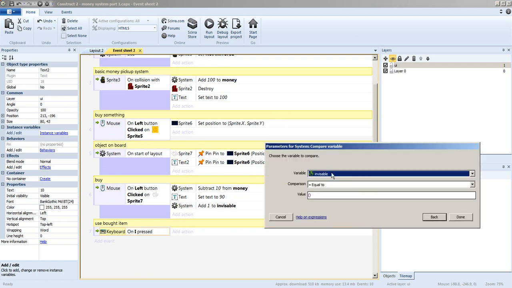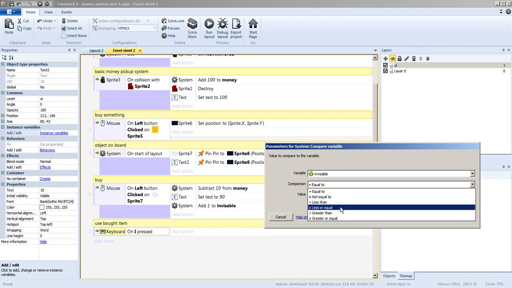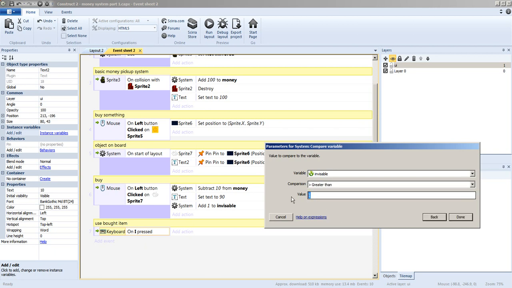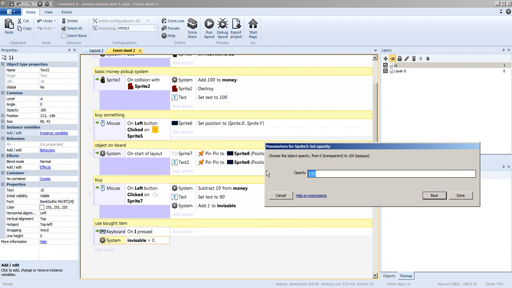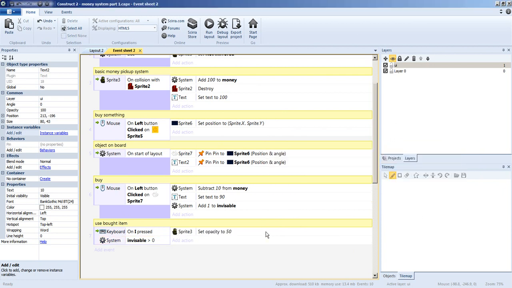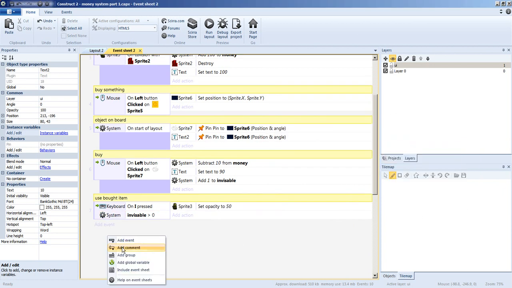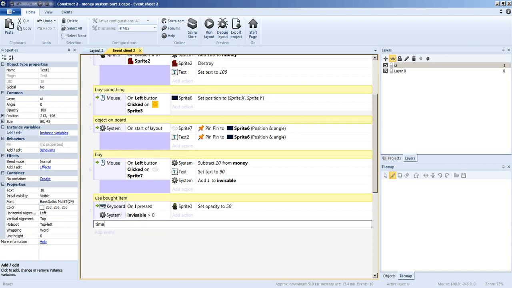Compare variable is equal to 1, or actually I like saying greater than 0. Then we want sprite 3 to set the opacity to 50. Now I'm going to put a time delay on this. So time delay, invisible.